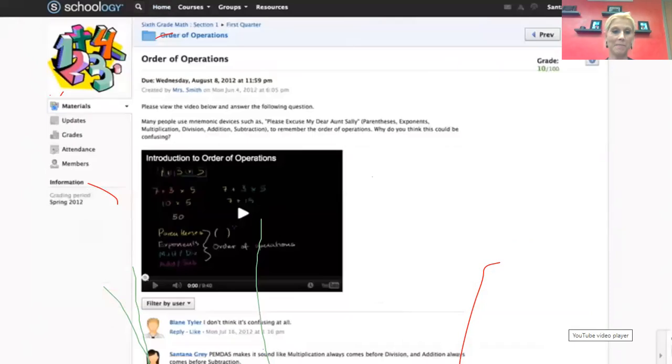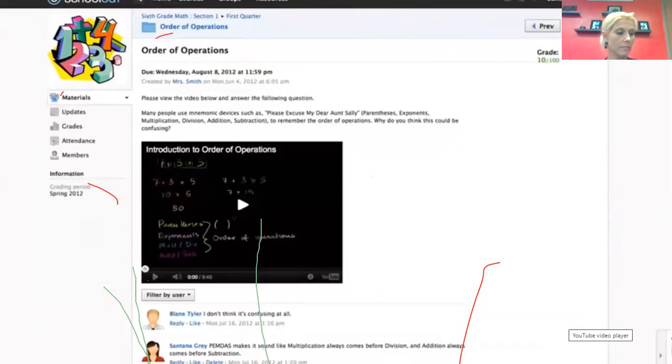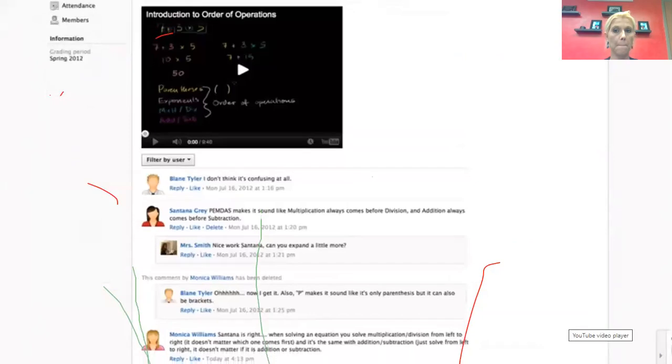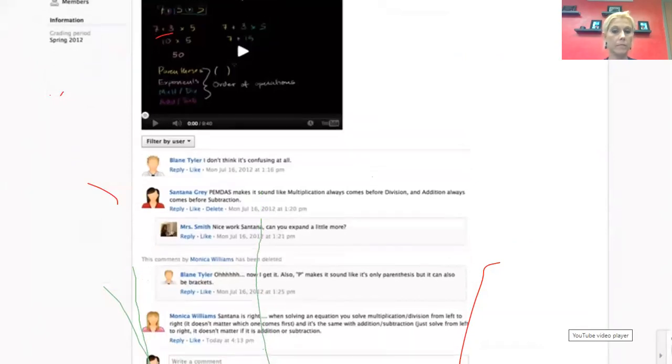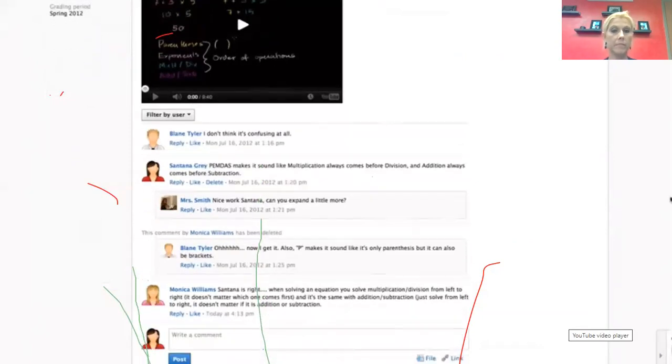To participate in a discussion, simply enter your comment or reply and click Post. You also have the ability to post a file or link to each comment or reply. You can even like another student's comment.